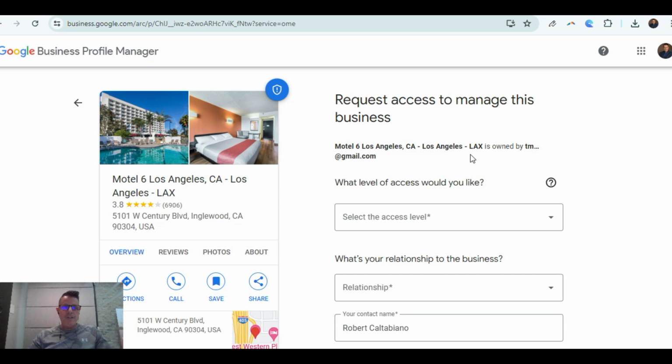So if I need access, I just reach out to them directly. But if you know who owns the profile that you're wanting to update, you'll want to reach out to that person and ask them to grant you access after you do this. Tell them to expect an email from Google that you want access to that listing.